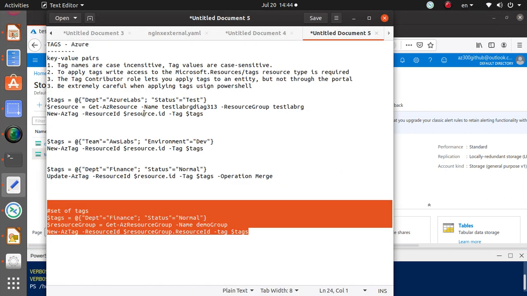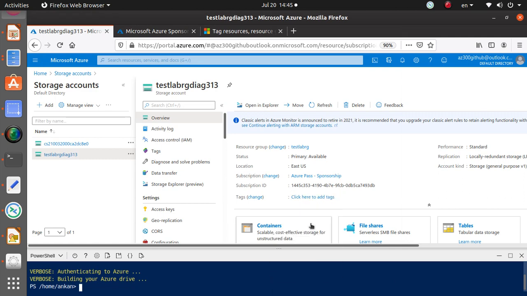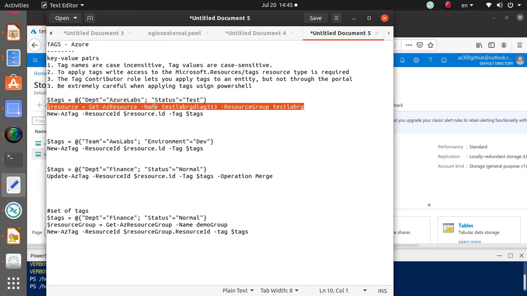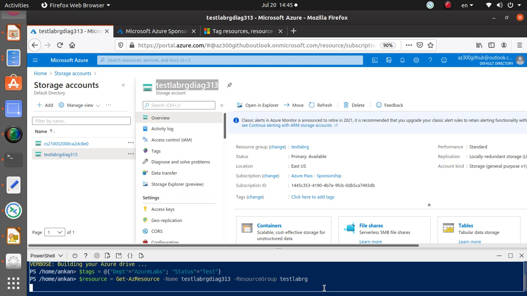Before we do that, what we are doing here is creating a key value pair. So let's do that. This is going to create a variable tags where the department name is AzureLabs and the status value is test. That's pretty simple. Then I'm going to get the resource where I want to add the tag. This is going to store it. I'm doing Get-AzResource with Name testlabrgdiag313. That's the one that I'm working with here. The resource group is testlabrg. So I'm going to get the information about this particular resource and store it in the resource variable. So hit enter.